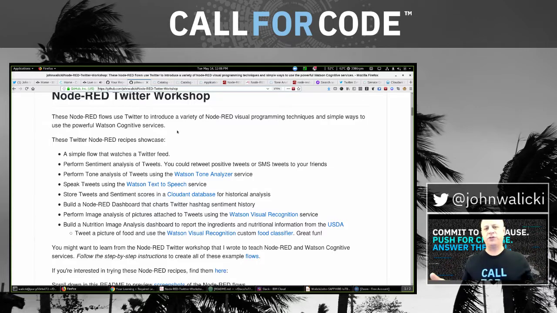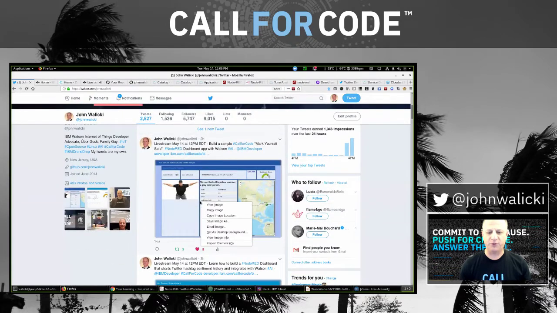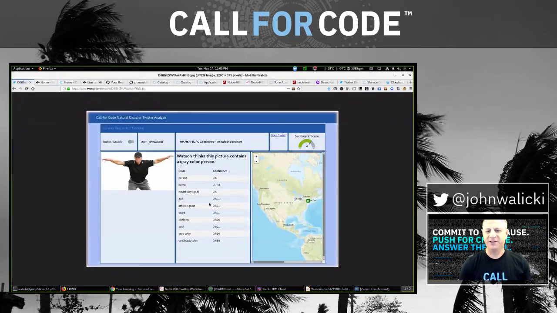And I didn't want to steal anyone's thunder, so I put together a very simple "mark yourself safe" on a map, with a tweet and a picture of where you are. We're going to wind our way up at this point here. A little dashboard, listening for tweets, a picture, what does Watson see, a map, and a hashtag, #IAmSafe, call for code. We'll be able to build this at the end of our little discussion here. Okay, that's where we're headed.